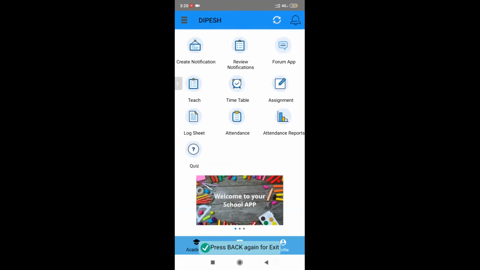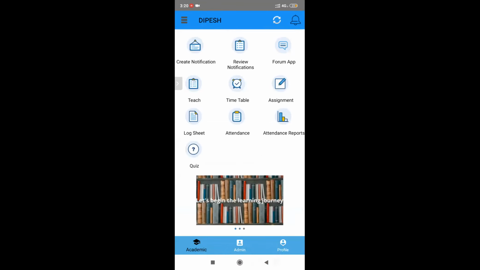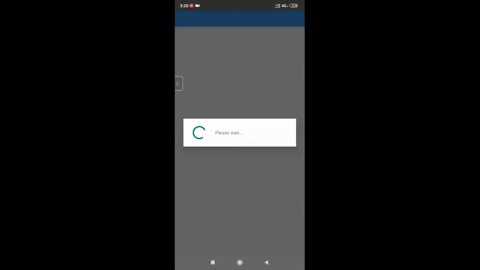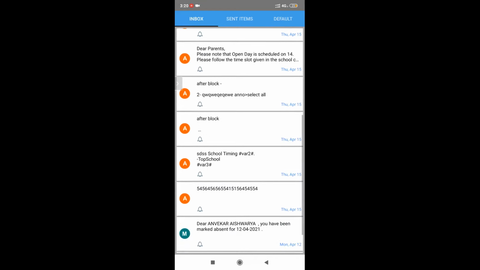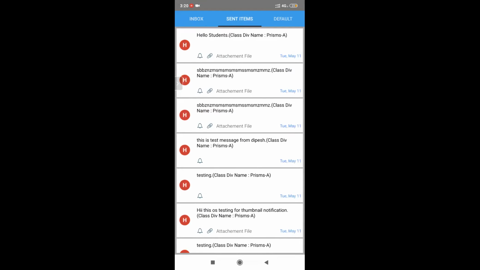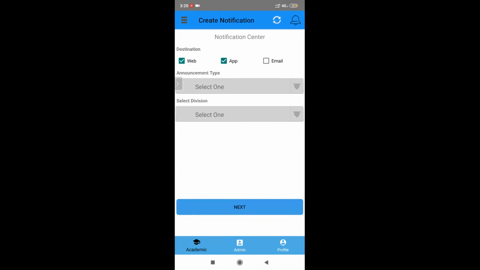And if you want to see the notifications that you have previously sent, you can go to review notifications. Now in review notifications, there are two tabs. One is inbox. Inbox is all the notifications that your admin team has sent you. And sent items is all the notifications that you have sent to the children.